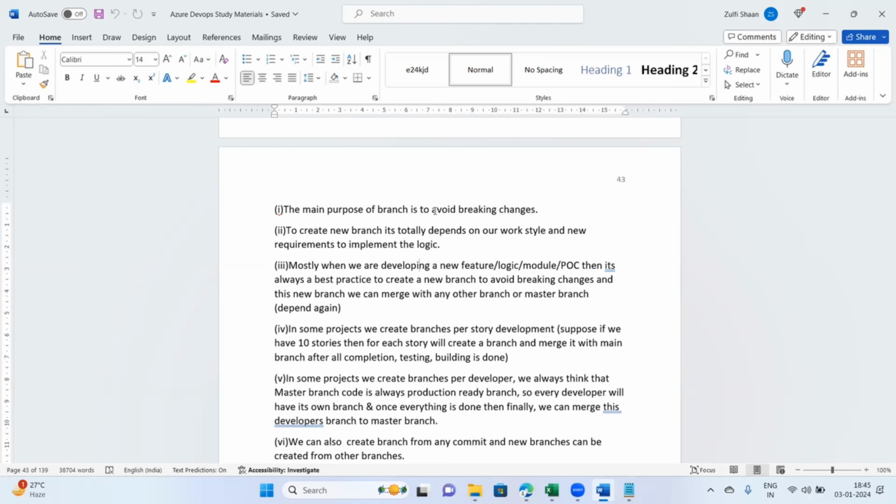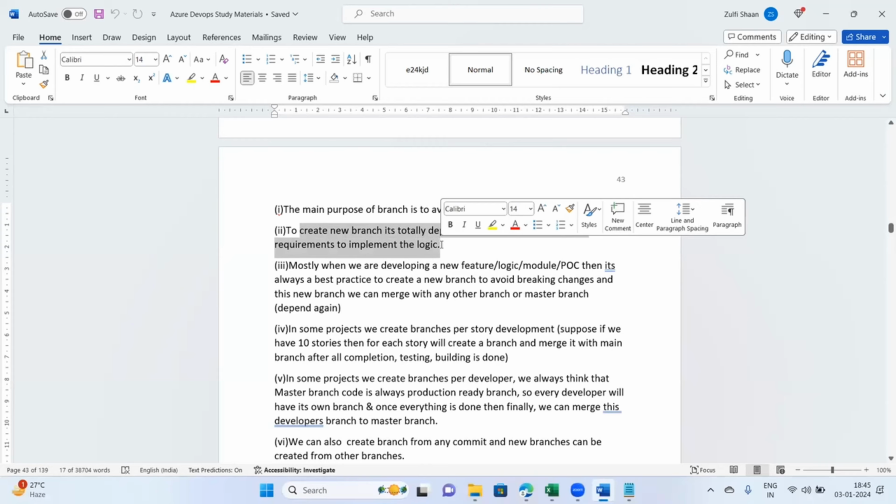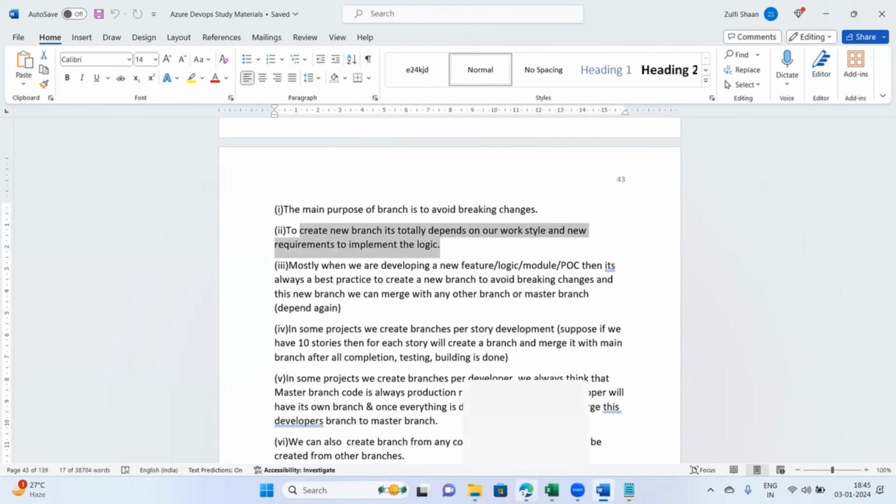And once you are confident, once you are done, then only you can do the pull request. To create a new branch, it totally depends on our work style and new requirements to implement the logic. Normally, when you are implementing one feature, home loans, for that feature now you have to write some code. So what will you do?